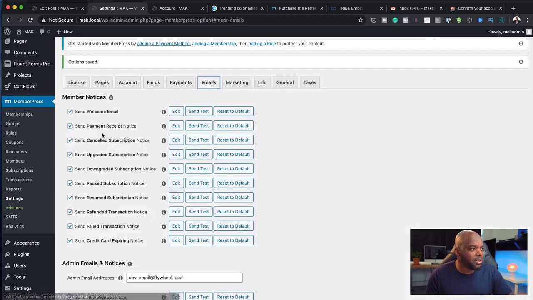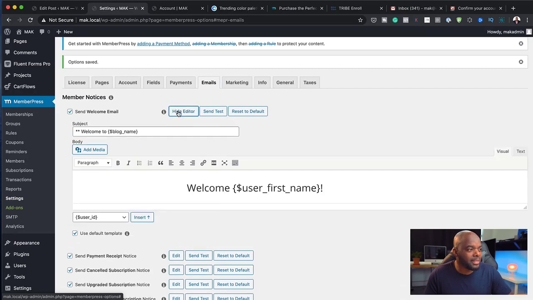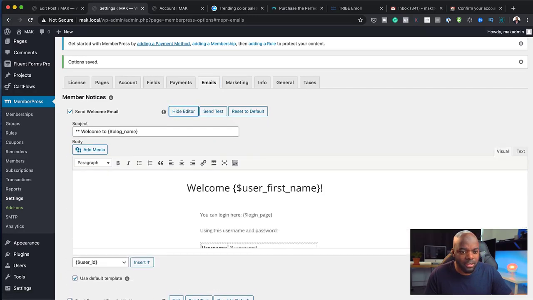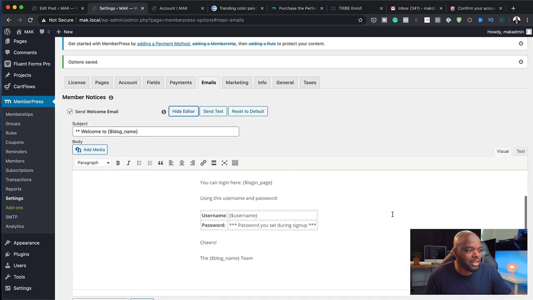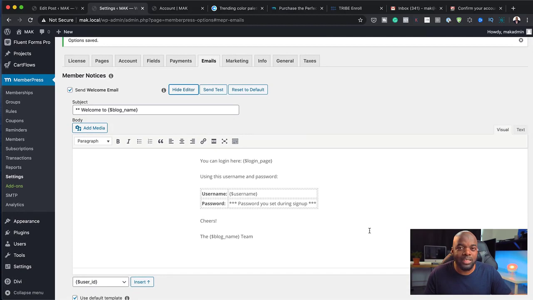Over here on the emails, you have all your emails all set up here as well. So member notices, these are all automated. So as soon as someone signs up, they get this welcome email. And if you want to edit it, you can come over here and take a look at the email. In fact, let me just drag this down so you see it tells you where you can log in. So this is the welcome one. It has your username. It also has the password. So as soon as someone signs up for the membership, they get this email with their username and password, which is really, really cool.